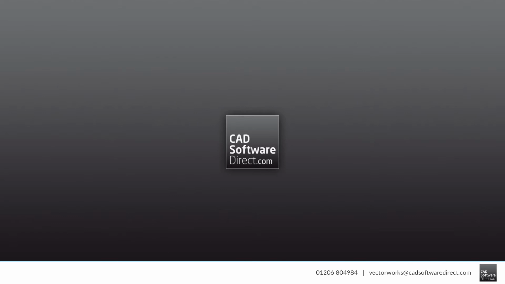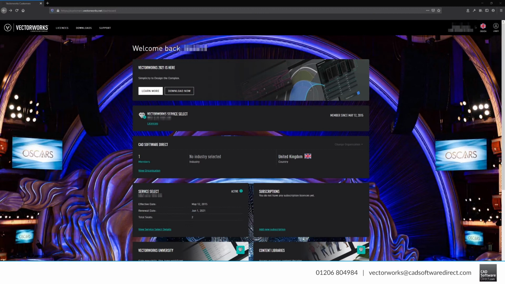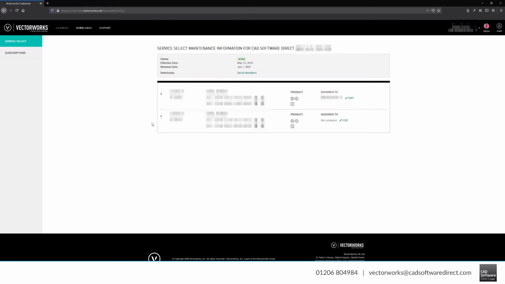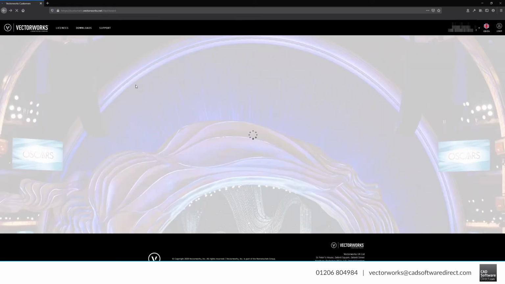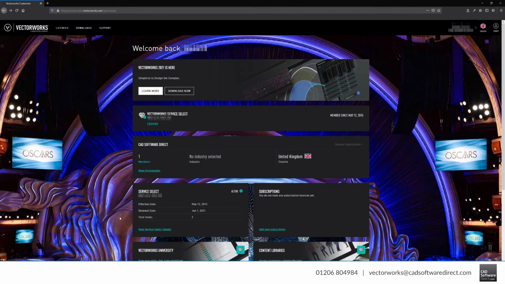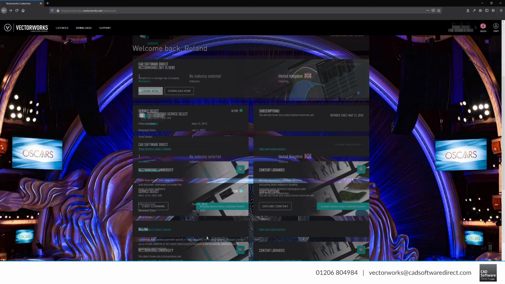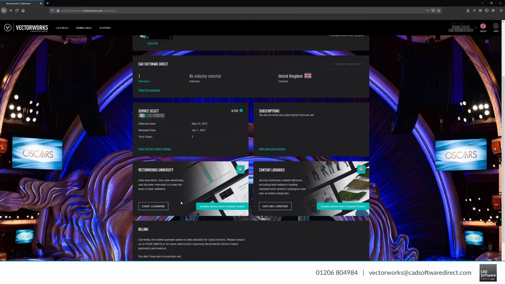Once you have completed your order with us, we will send your license key, as well as links to download the software for both Mac and Windows via email. If you have a Service Select contract, you can access your license keys, download links, and more from within your Service Select portal. Within the Service Select portal, you can download the software here, check your license details and the renewal date of your Service Select contract. There's also license information at a glance here. You can also access the Vectorworks University and additional content libraries.